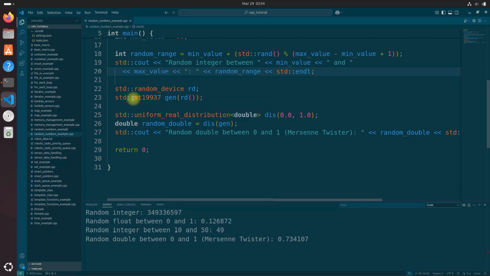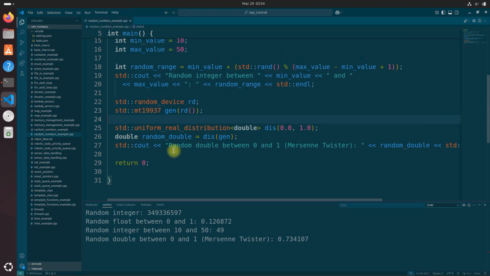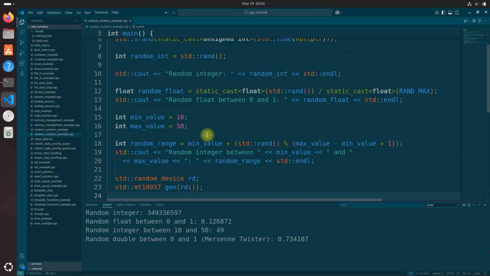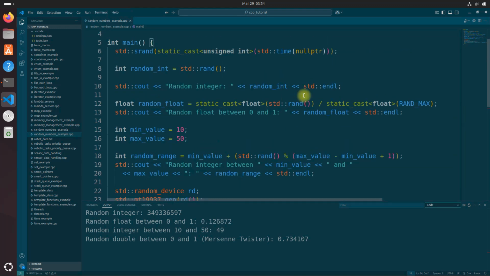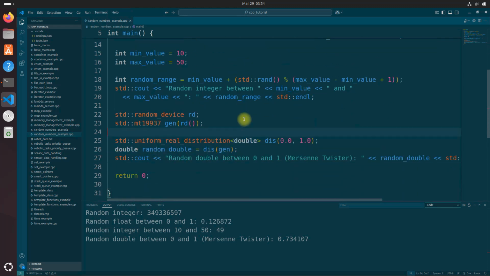So if you want a good statistical distribution of random integers, use this second method using the MT19937, this Mersenne twister random number generator. Otherwise, you can just use the standard rand function right here, which is stock standard.